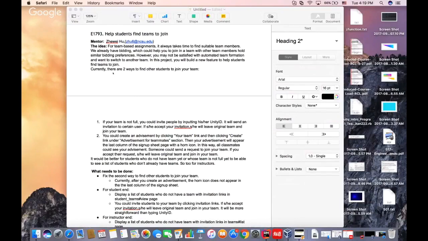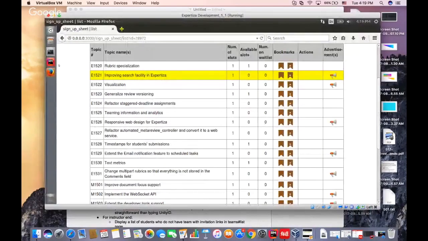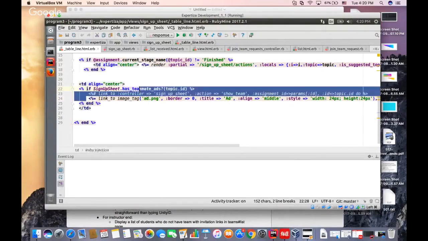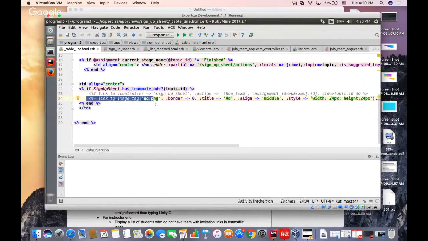But the problem is this horn icon doesn't show in that column. Now we need to fix this problem. Let's first look at the code. Here we can see this part of code is responsible for showing the horn icon. And I found even if I create an advertisement, this statement won't be executed.